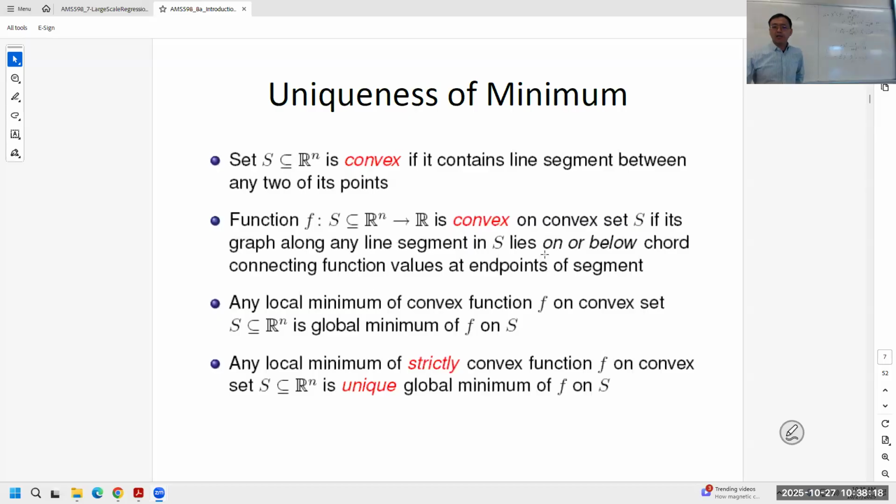So these two graphs basically explain a convex set and a convex function, which is a little bit hard to say in words, but from the graph it is very simple.